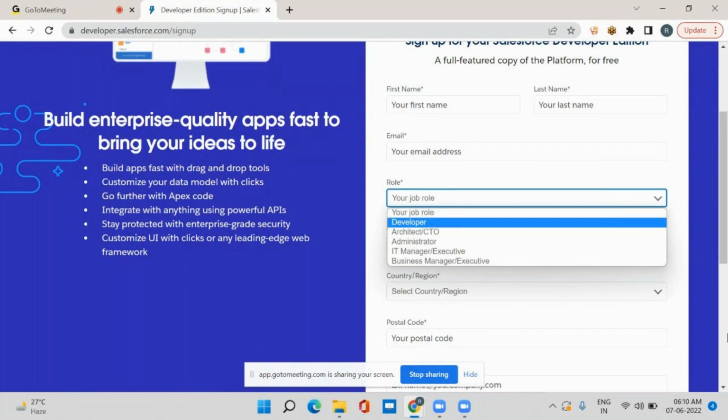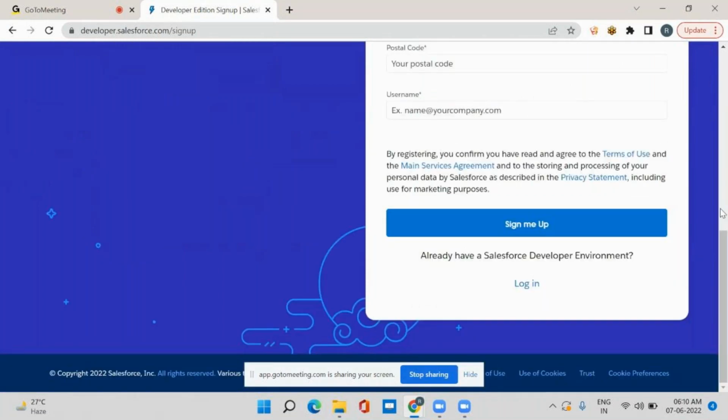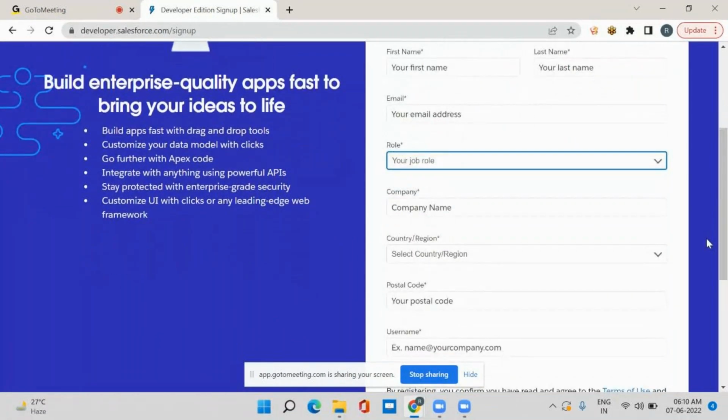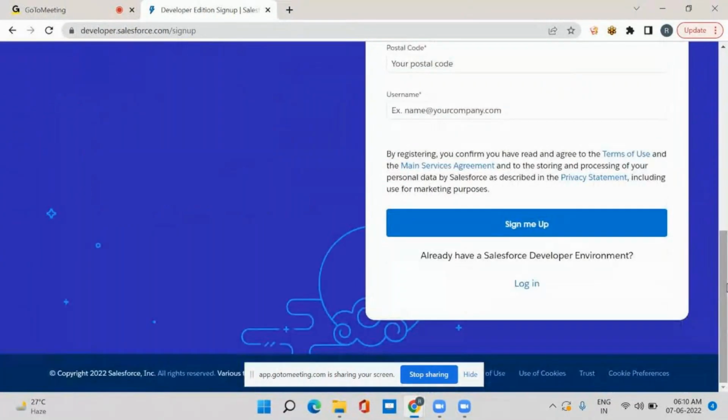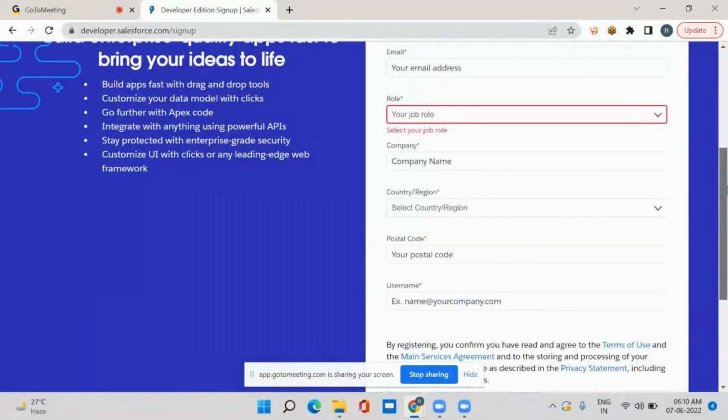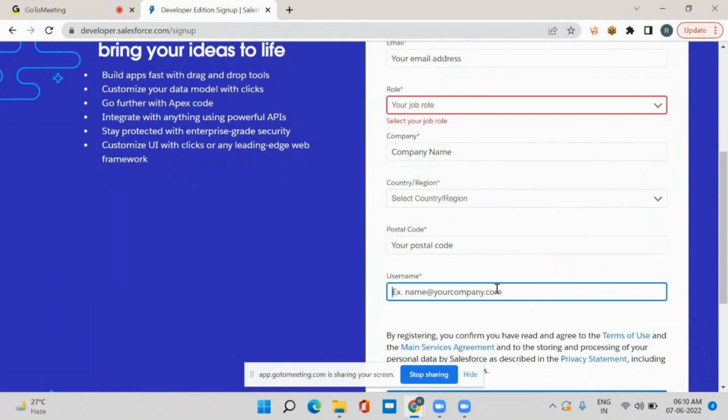You can choose any role. It's just to capture the details. And then company is also fine. Even if you are a grad, you can just give any company name, maybe Career IT or Salesforce or anything. And when it comes to username, this is something very important. It says name@yourcompany.com, which means ideally our username must be in the form of an email ID. It may not be an exact working email ID, but it should be in that format.